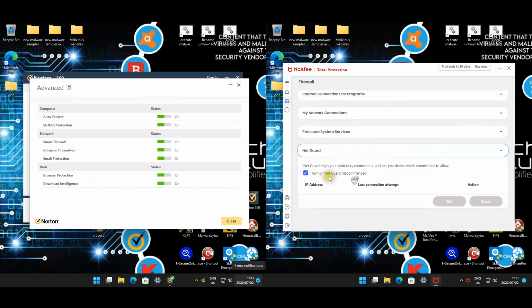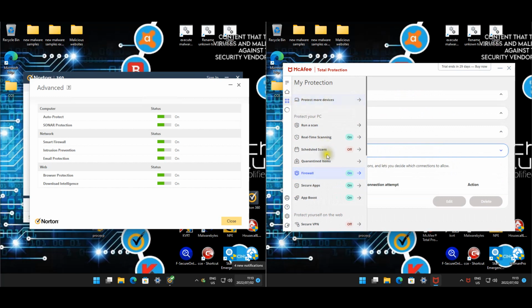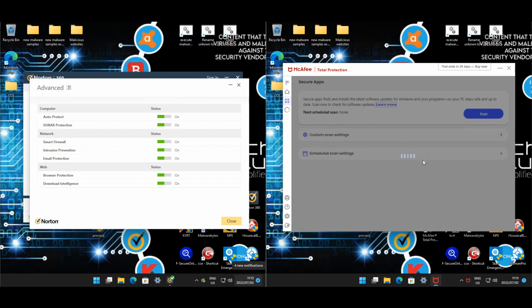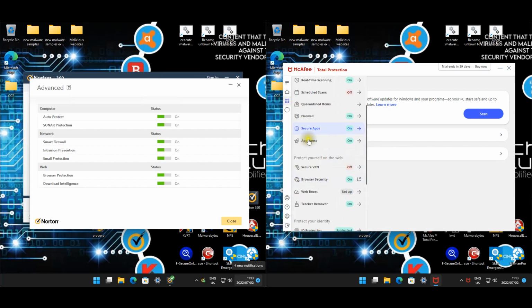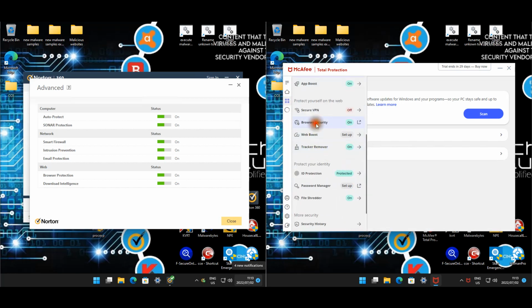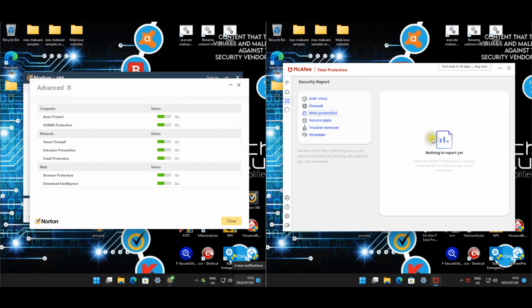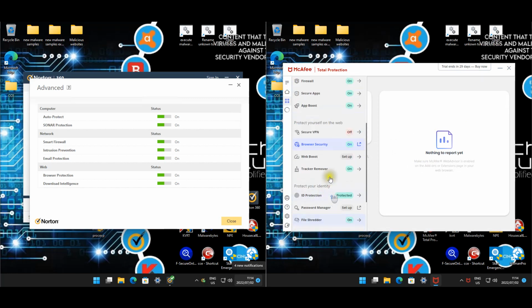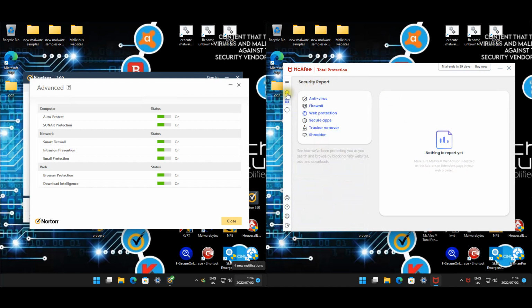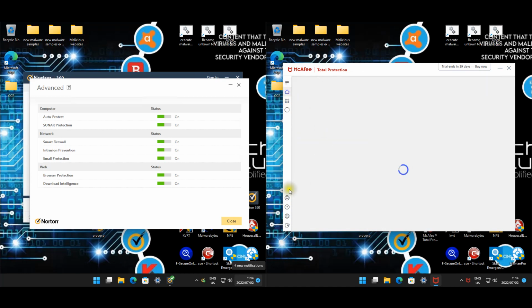Okay, NetGuard is enabled. Secure apps is also enabled. App boost is enabled. Browser security is enabled. Okay, so that's nice, quick and easy for McAfee. Not much that you actually can change and configure. It's either on or off type of scenario.